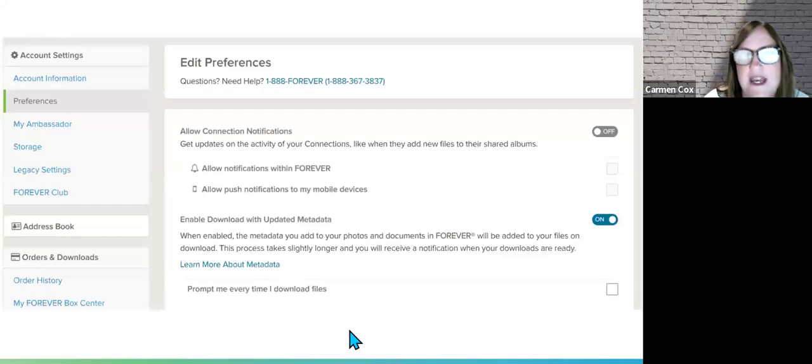So when somebody goes in and downloads a photo, what you want to make sure of is that you go into your preferences with Forever and have the metadata on. If you want them to be able to see all the information and have it stay with the photo, you want to turn this on. If you don't, then you can turn this off. It will cause it to download slower because it takes longer to carry all that information.